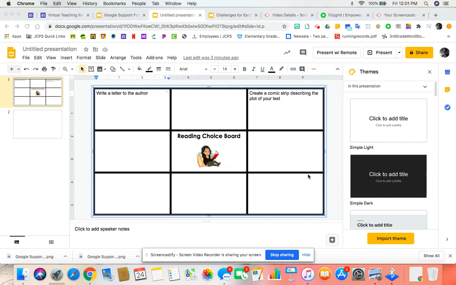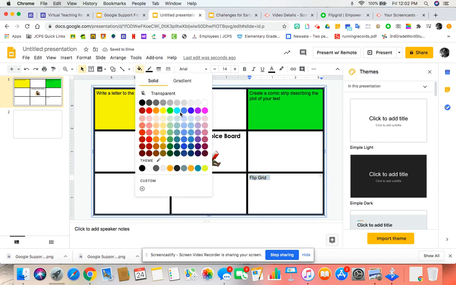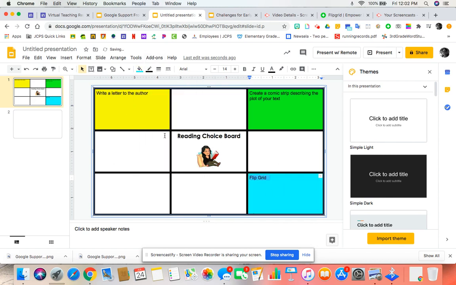So you can also add color to your choice board if you want them to work on a specific skill. Let's say you want this to be writing, so let's say it's yellow because it's a writing skill. This one's creating, so let's say it is green. And then if we wanted a Flipgrid video down here, that would be speaking. Let's say that's a blue. So you could do whatever you wanted with that, or you could leave it as is and just change it. You could change it to where they're all the same color. It's really up to you.